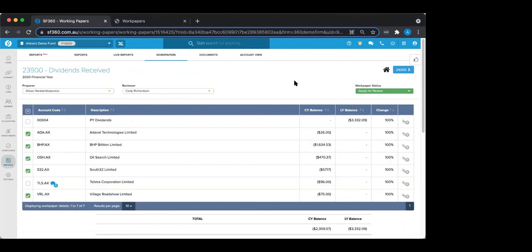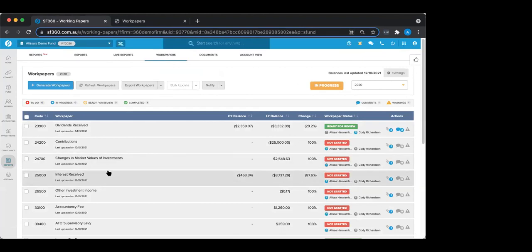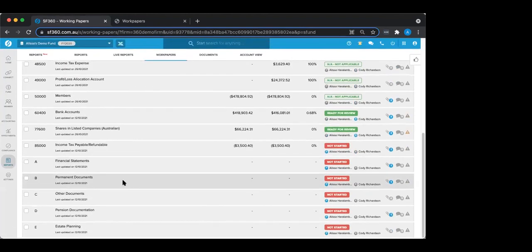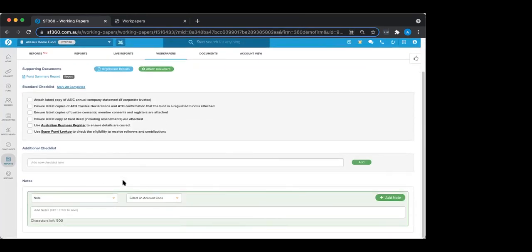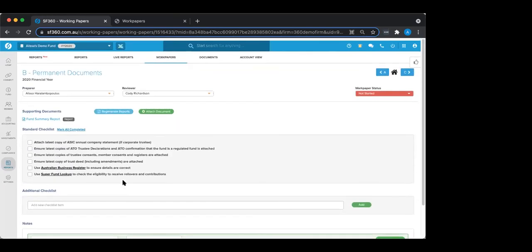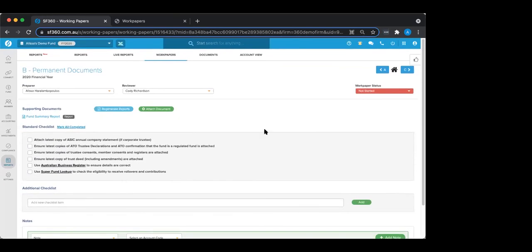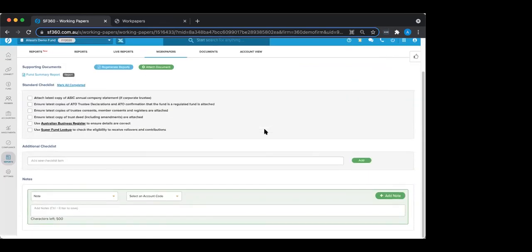Yep, so with the permanent documents, whatever gets uploaded into this permanent documents section will roll forward from year to year. So if you haven't done it for the first year, but you attach a document in the next year, it will continue to roll forward for you.